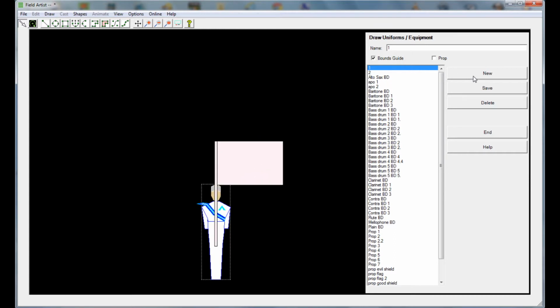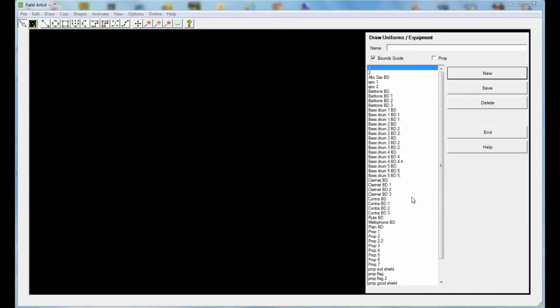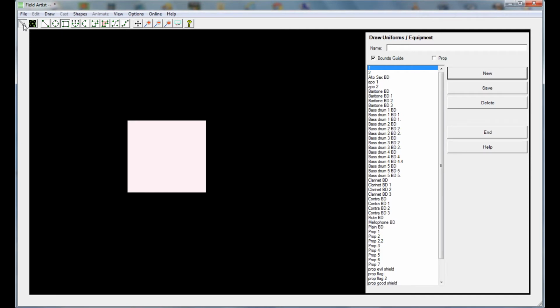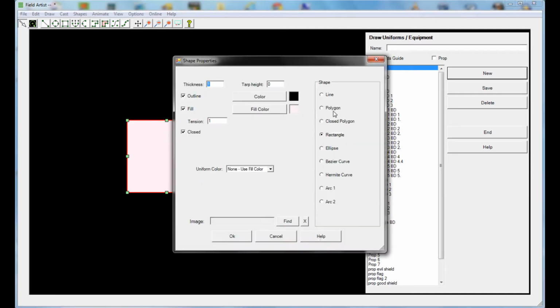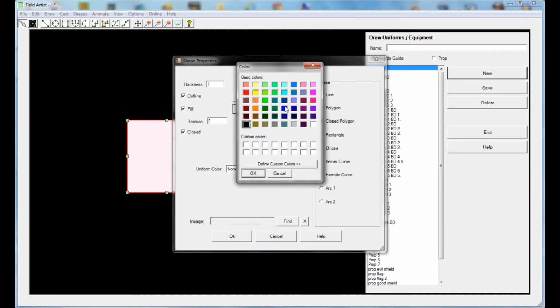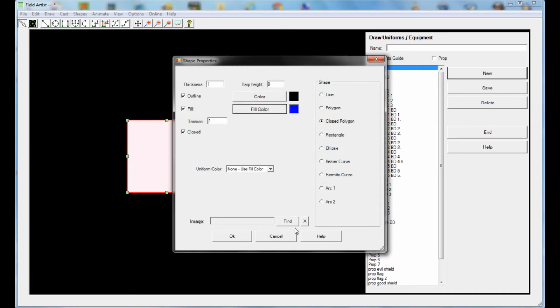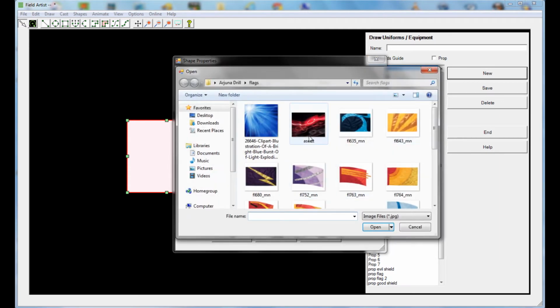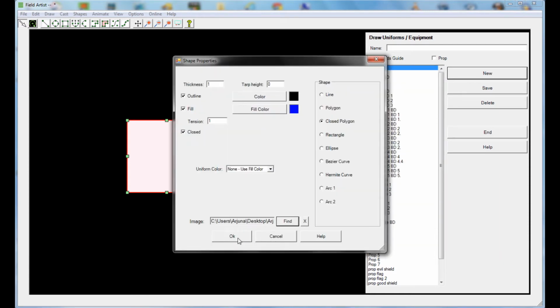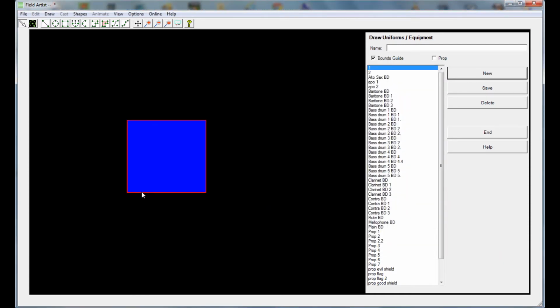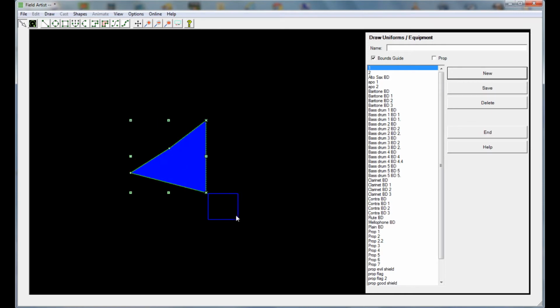But let's go ahead and do new. And we're going to go ahead and make our own custom flag. I'm going to start with this square here. I'm going to make sure that it's a closed polygon. I'm going to change the color to this blue. And I'm also going to add a picture. We'll make it this red-black picture. And select OK. So now we can manipulate this form here, this design, into whatever we want.